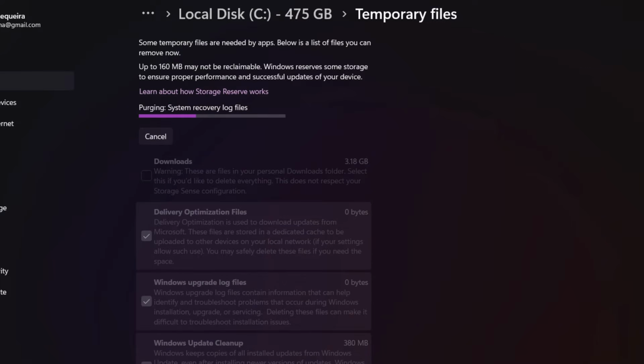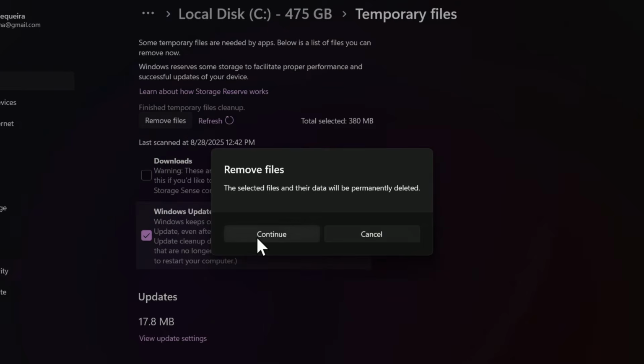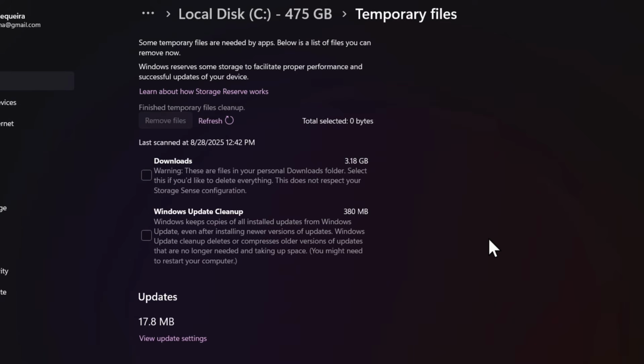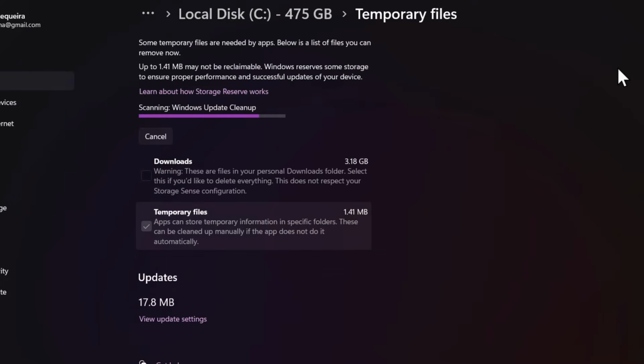Notice, compared to previous versions of Windows, this really is a much improved interface. And now, there was some Windows Update cleanup that I can also do. All right, get rid of that stuff too. Go for it. Yeah, and then that just reappears. That's a little bit annoying, isn't it? So I'm going to hit a refresh there. It'll refresh the whole thing, but you get the idea.